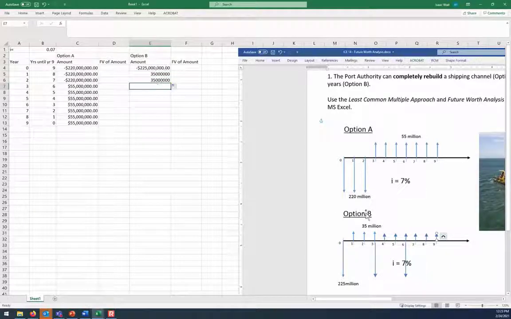And then in year 3, we've got a cost of 225 million and a revenue of 35 million. So I'm going to say equals negative 225 million plus 35 million. Okay, so the net amount in that year is 190 million. And then I've got 35 million 2 times. And then again in year 6 is that thing where it's both the cost and the revenue.